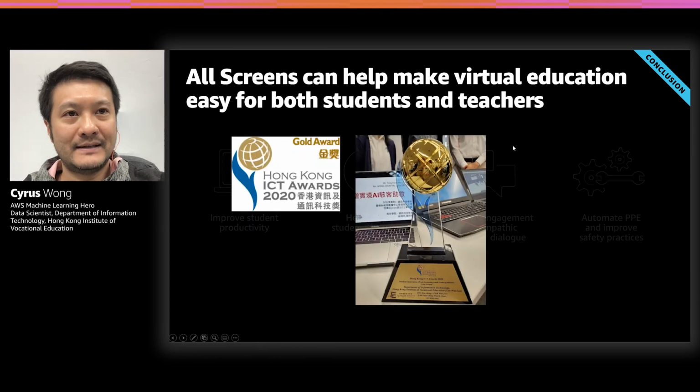And finally, we are glad to report that we won the Hong Kong ICT Awards, the Best Student Innovation Award Gold Prize, with All Screens. Actually, this is from our Hong Kong government, the highest award of Hong Kong.